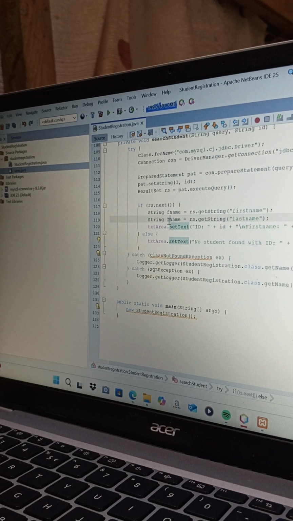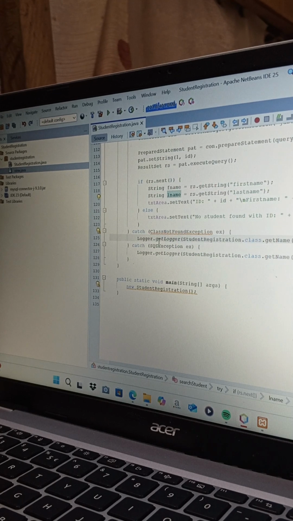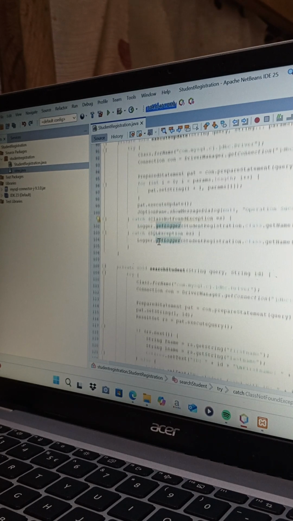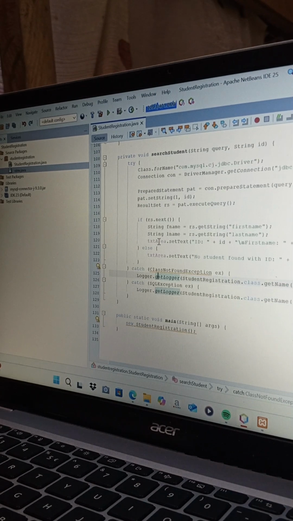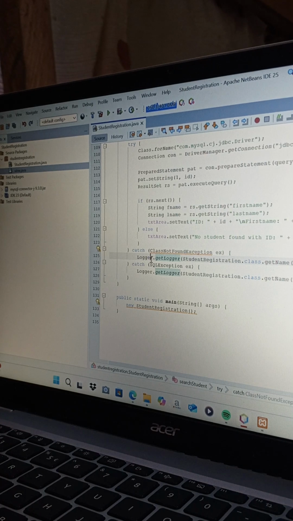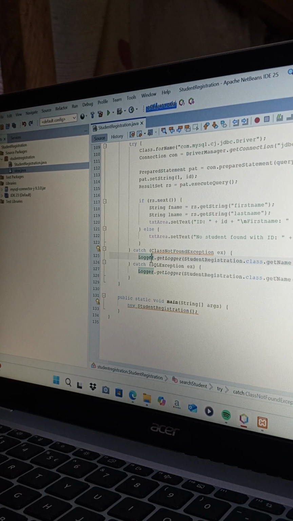Then result handling is the if else in search student. Then the exception is the same as the exception in execute update, which deals with the issues. Then the main method. The last line of code is the main method, and it creates a new instance of our student registration class.